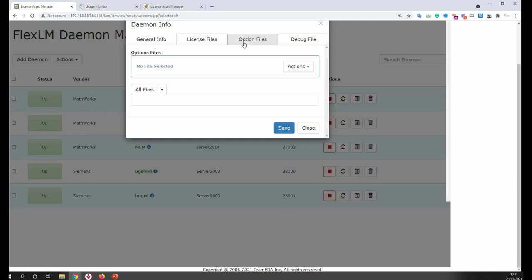Options files, I highly recommend that you look at options files if you're not aware. We have some great information on our website on this. Options files provide the entitlement to all the different license features for FlexLM. It's a part of FlexLM. It's not something that we've come up with, but what it allows you to do is create groups to either provide licenses to or restrict licenses from.